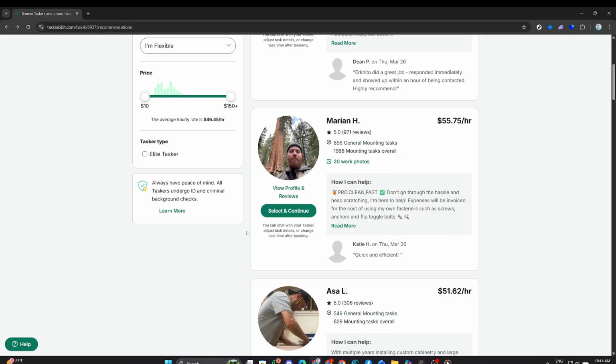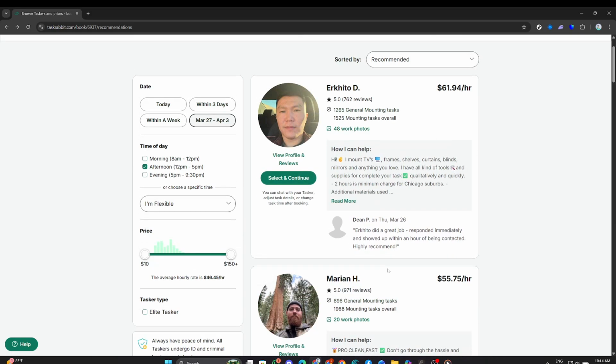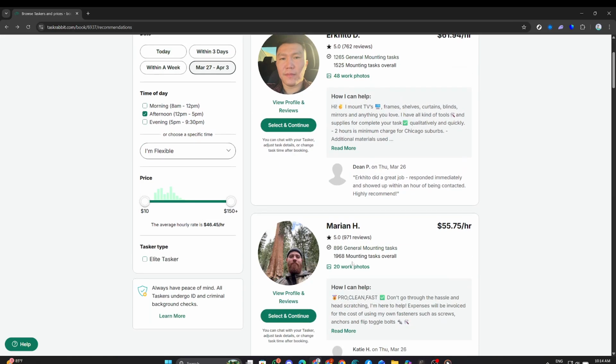You can check the box for elite tasker to see only top-rated taskers who have undergone background checks. This can give you added peace of mind when selecting someone for your task. After applying this filter, the results will update to reflect your choice.